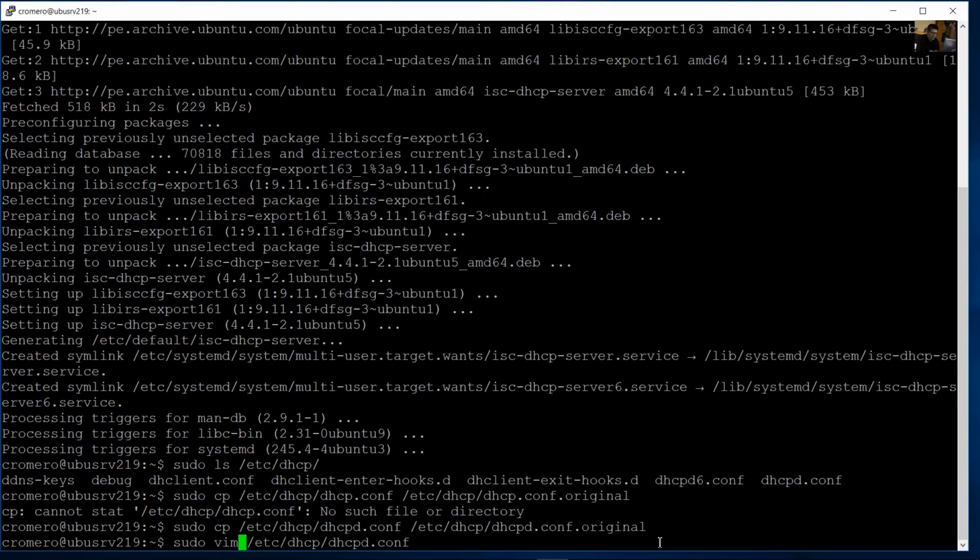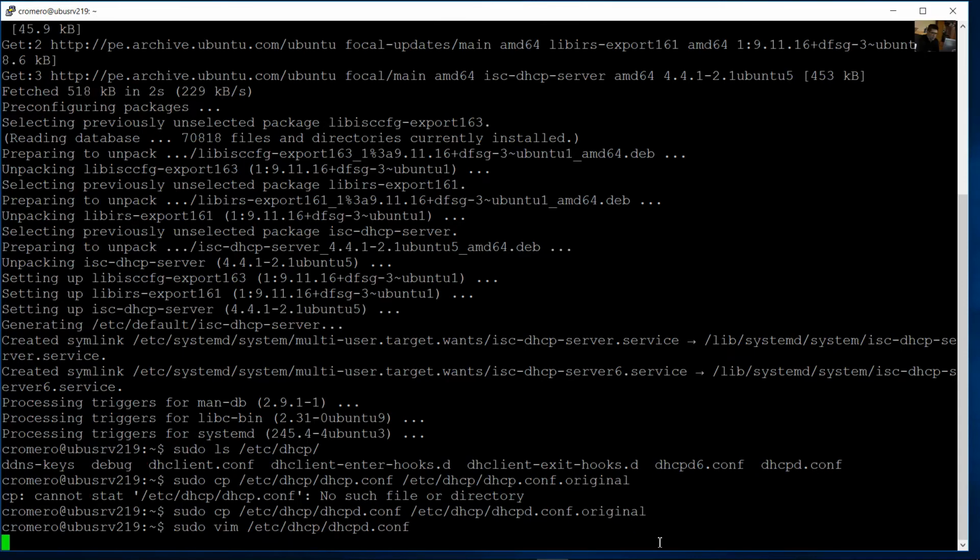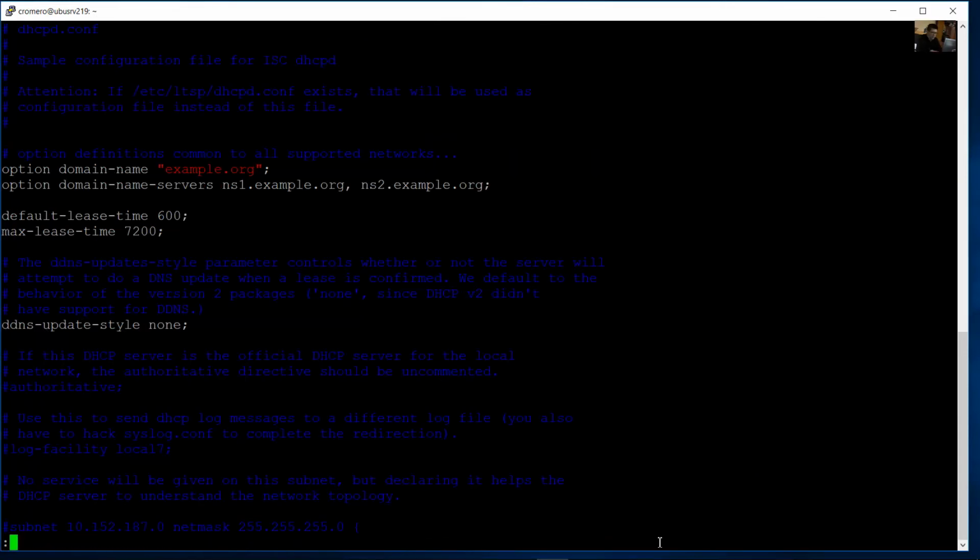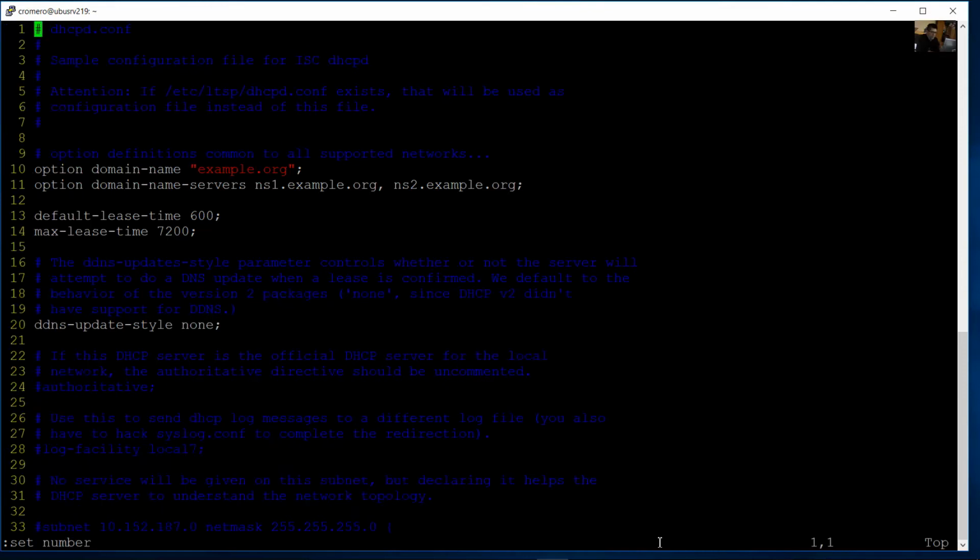Sudo, use the vim editor and modify the dhcpd.conf file. Enter. Okay, set number to view the number of lines. Now the global configurations for domain, for DNS servers. Default lease time 10 minutes, 600 seconds. Maximum lease time 2 hours, 7,200 seconds.